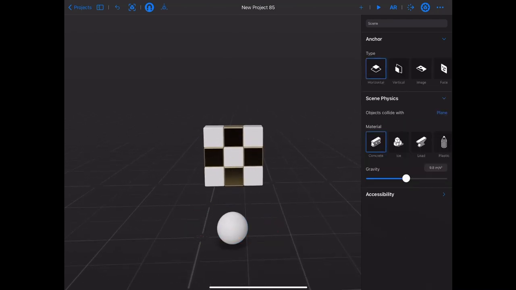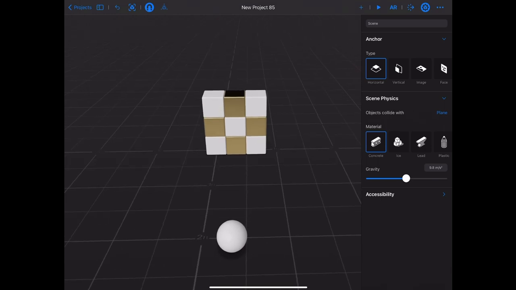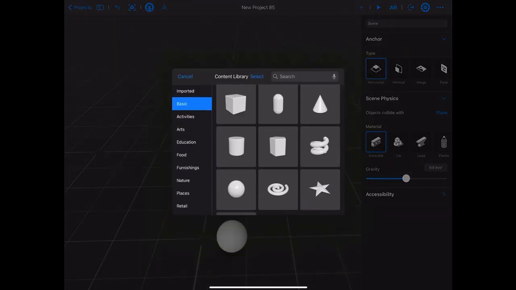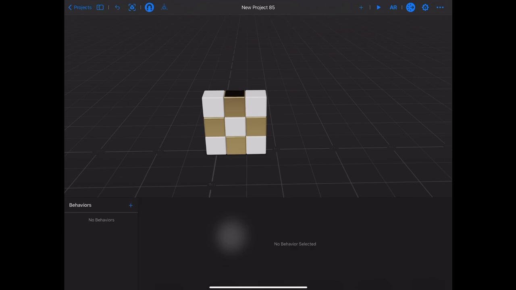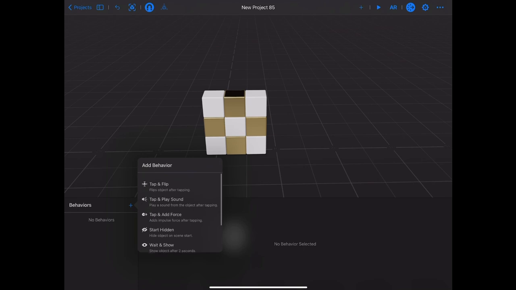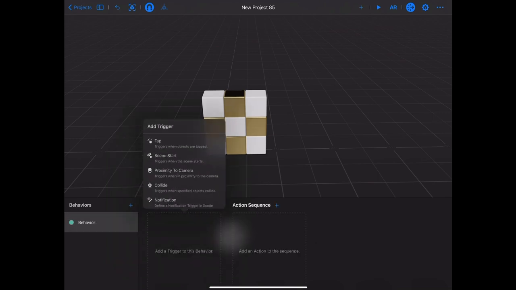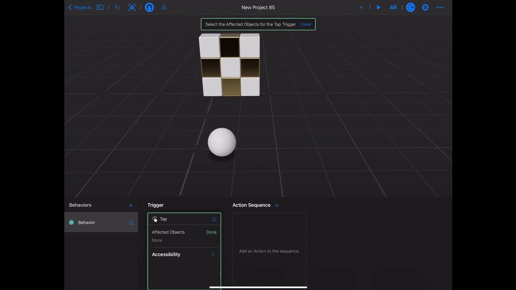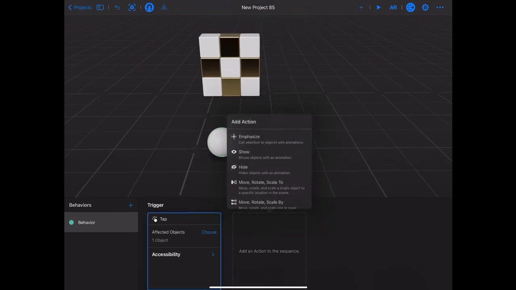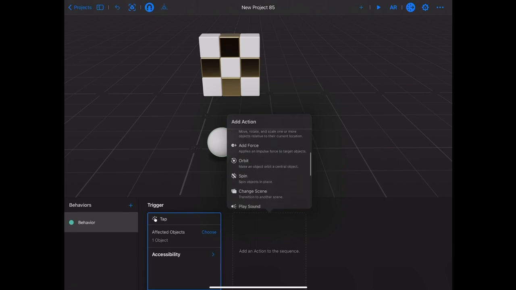Now, the next thing is behaviors. Working with behaviors is like the building block to animation and to making your game interactive. First you will add custom, and for your trigger, you will add tap. When you tap on the spear, it will activate the action sequence. And the action sequence we're going to do is add force.